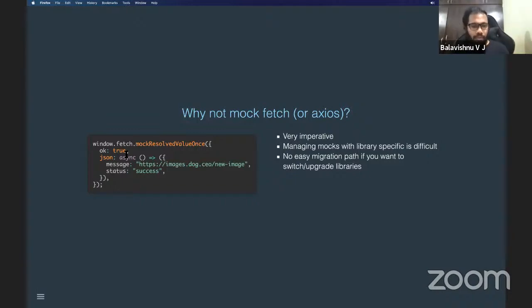But if you change both of them, in case you want to migrate from, let's say, Axios to fetch, you are changing your code because wherever fetch was used, you want to use Axios. And the same thing happens in your tests also. You want to change all the mocks. Now the problem is both of them are changing at the same time, and this gives less confidence because a lot of things are changing at the same time.